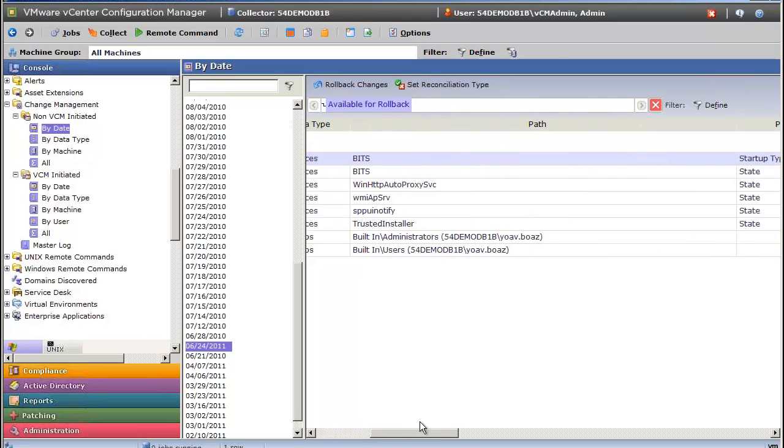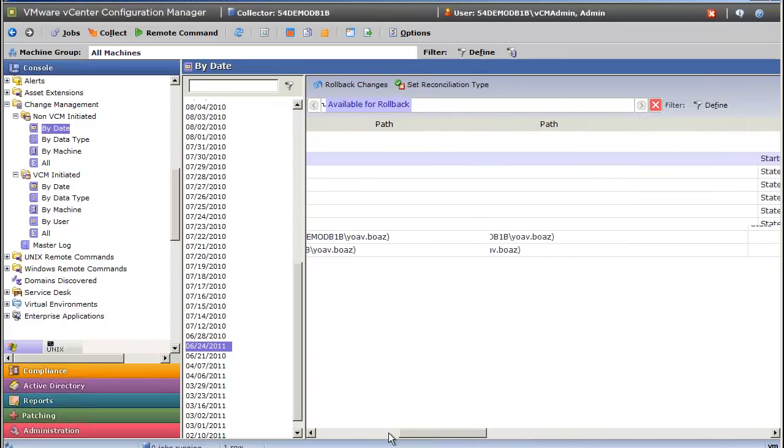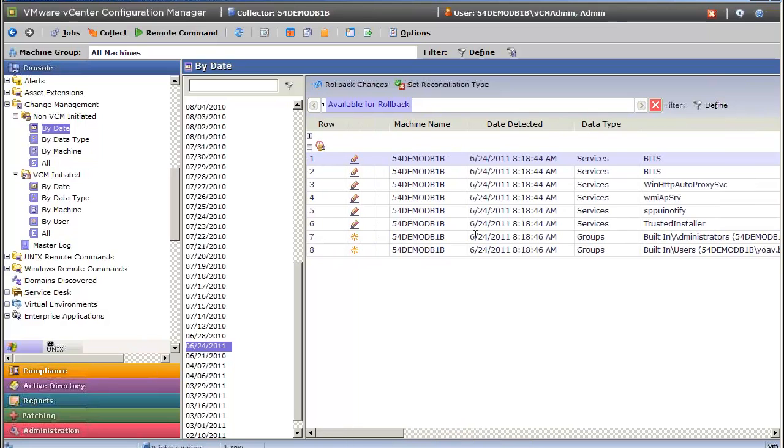So that's interesting. So if somebody makes a major bunch of changes outside of VCM, let's say, so non-VCM initiated changes, and let's say the next morning I get in and I can no longer access a particular service or a particular host, etc. I could go in here and say, what were the changes made last night, or even what were the changes made on this particular machine. Just drag them up there, say, here's all the changes that are made, here's all the changes that are available for rollback, and just basically right click and put this thing back the way it was before somebody touched it.